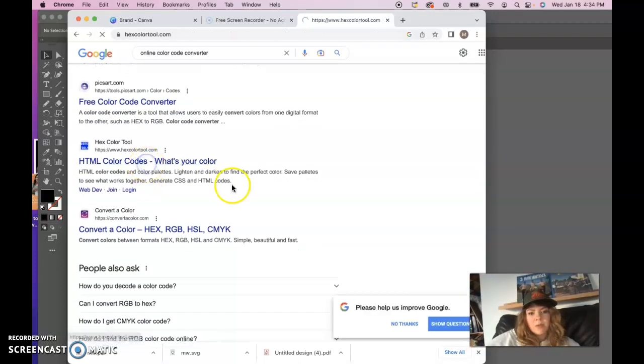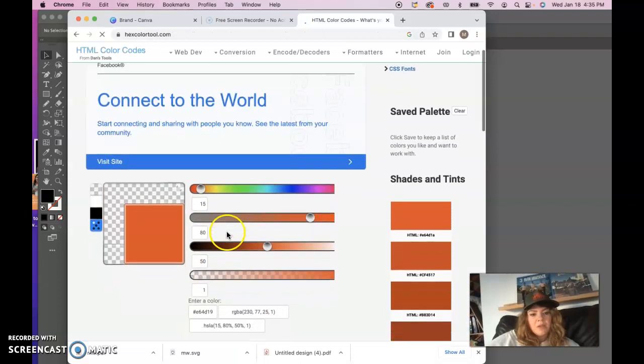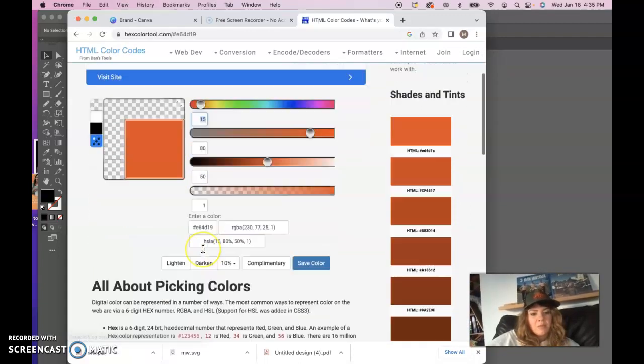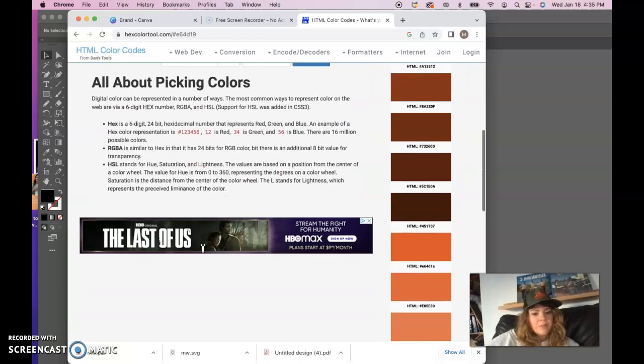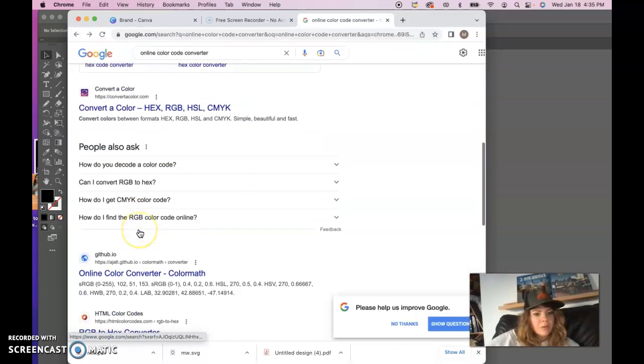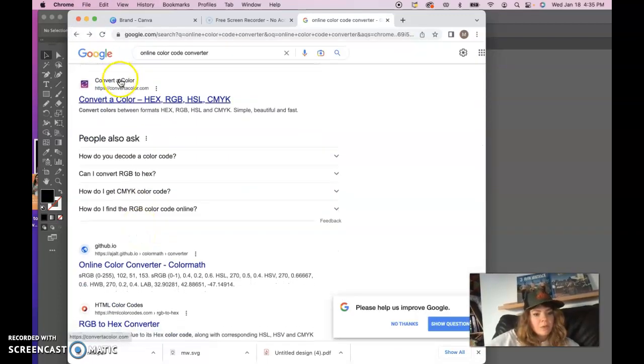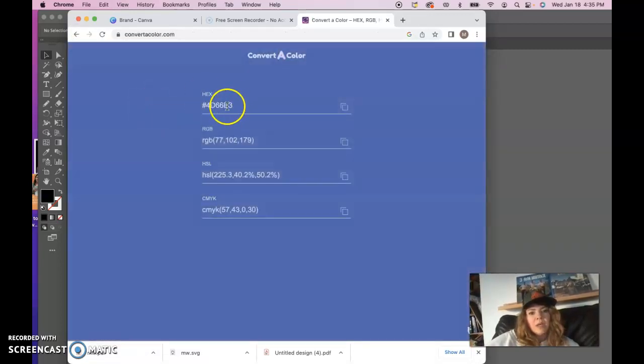I think this one's probably pretty good. So if I knew the mix, the CMYK mix of my... actually no, not this one. There was a different one that I found that I thought worked pretty good. Convert a color. Yeah, this one's pretty nice.